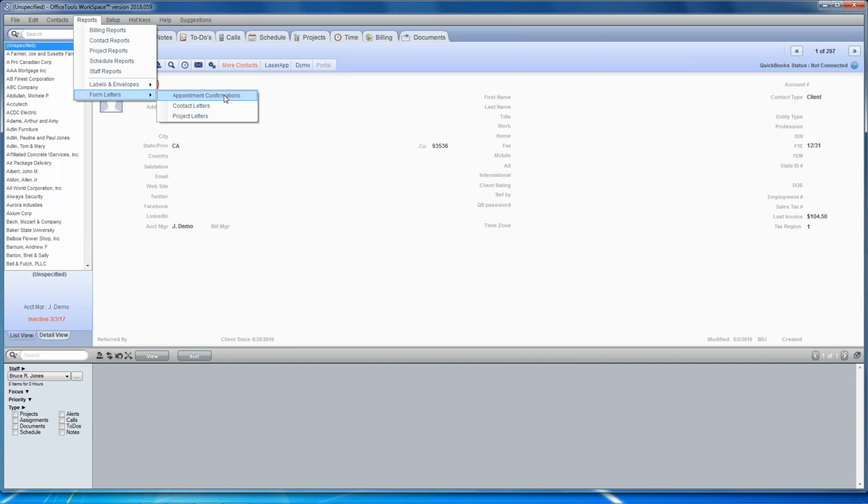Project letters are very specific. The merge fields that are available are based around project, and I'll kind of show you that. But contact letters are going to be the most used version of this because they're the most customizable and they have the most available merge fields of the 3 options. So we're going to focus our efforts into contact letters today. So click on that.